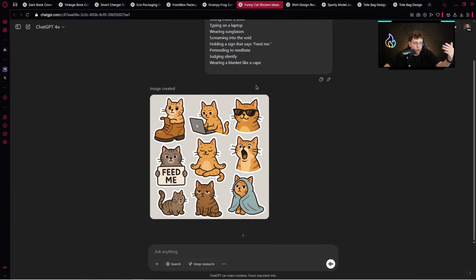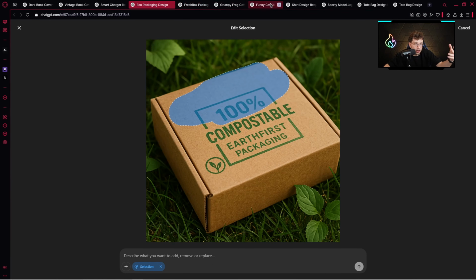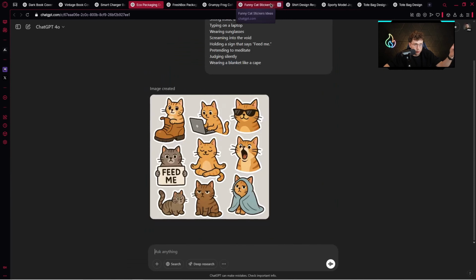And again, you can monetize it so much. So create stickers, create book covers, or even offer to create very professional packages, boxes for some products.